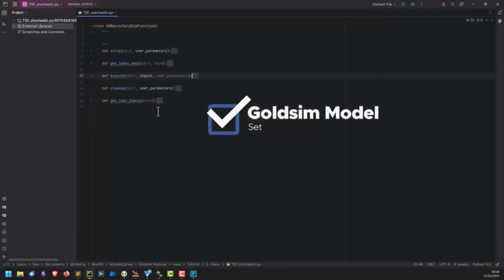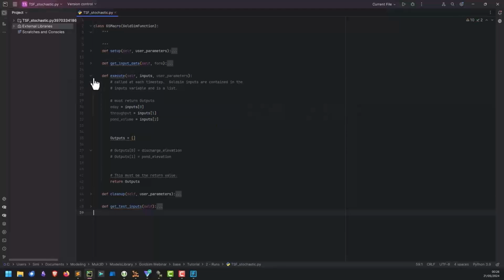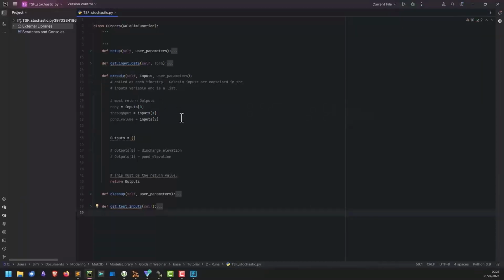Now we can go ahead and actually set up the Python script. The way it works for Muk3D is that it creates a class that has different functions, and in this one, it's the execute function that we need to call, which has all the input variables and all the output variables, which we need to actually do something with.